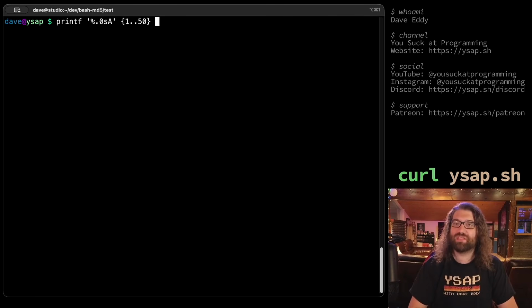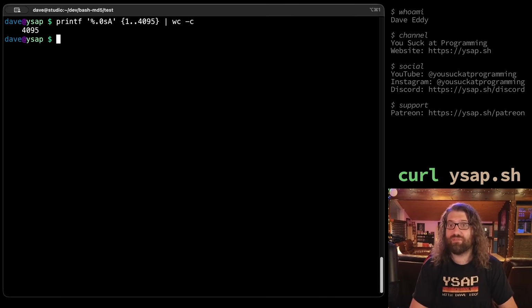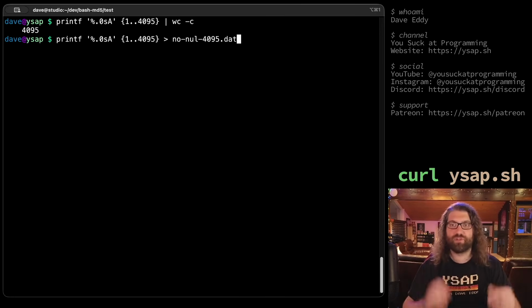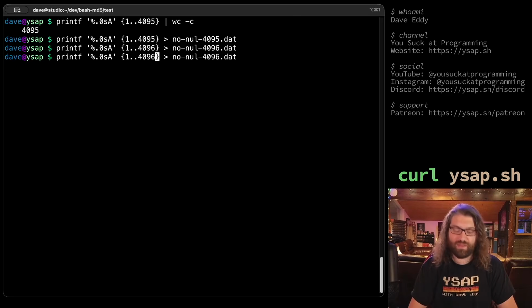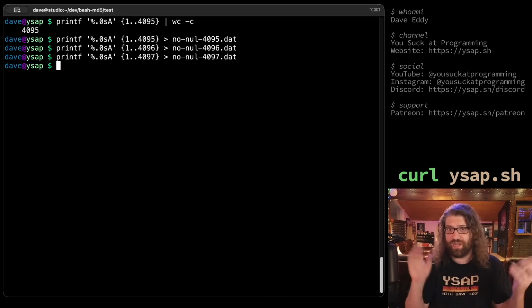How nice is that? This is convenient because I could make this go up to 4095. That's a lot of A's. We can verify this, 4095, pipe that to wc -c, and we have 4095. So let's go ahead and put this into a file, okay? We'll call this no_null_4095.dat, just for arbitrary data, okay? So that is no null, and it has 4095 bytes. Let's go ahead and make this 4096, and let's write this out to no_null_4096. Let's go ahead and make this all the way up to 4097, and let's say this is no_null_4097. You see what's going on here?